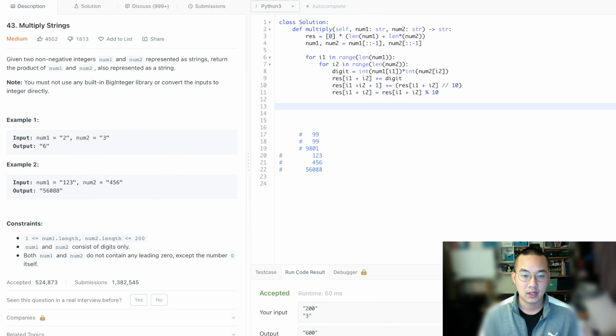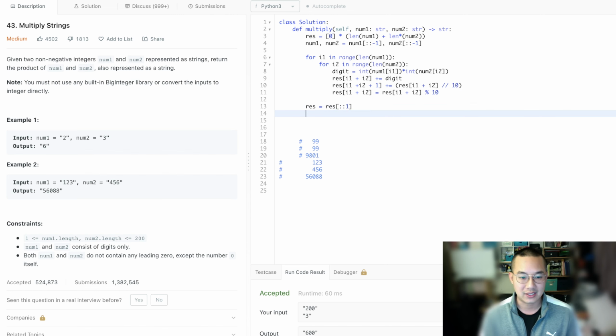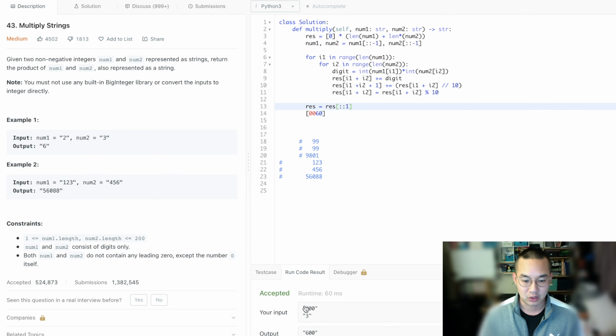So let's set our result to be equal to the result reversed. And once we reverse it, what we have is that we start with, let's say, like 200. We have 0, 0, 6, and then we have another 0. So what I mean by that is that this particular item here, 200 times 3, that's the result that we'll get. And so we need to remove the zeros. Once we reverse it, we'll have a 0, 6, 0, 0. So we need to remove all the zeros.